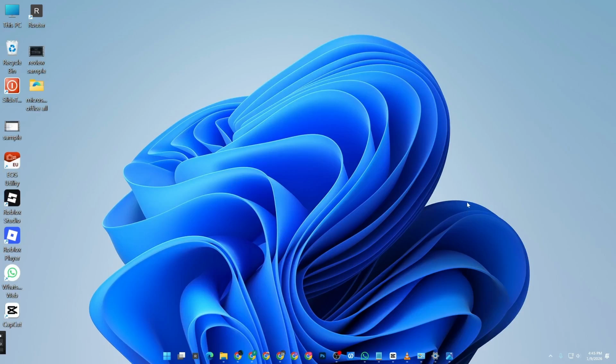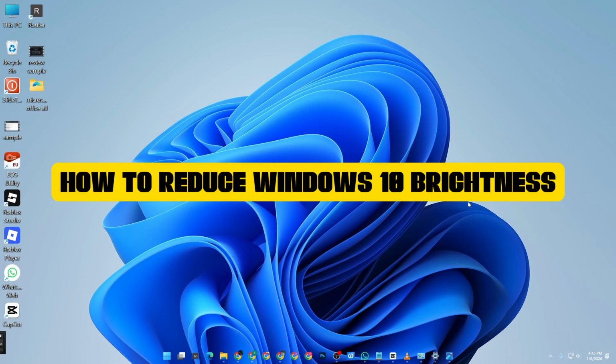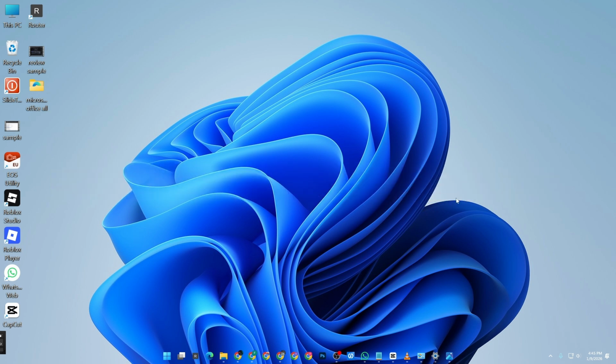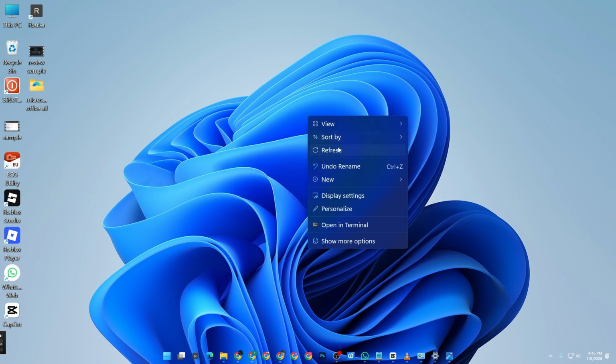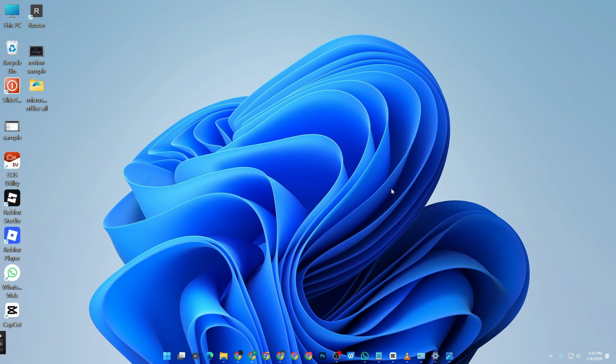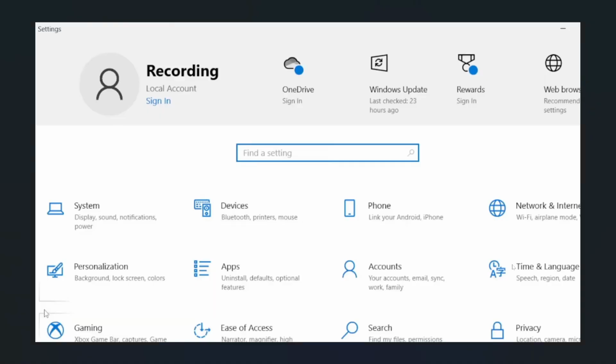In today's video, I'll show you how to reduce brightness on Windows 10 using a few simple methods. This is perfect if your screen feels too bright, hurts your eyes, or you're working at night and want a more comfortable display. First, let's start with the easiest way.